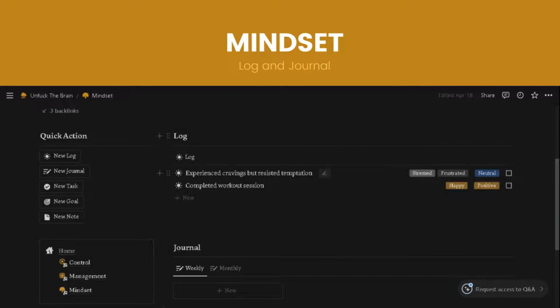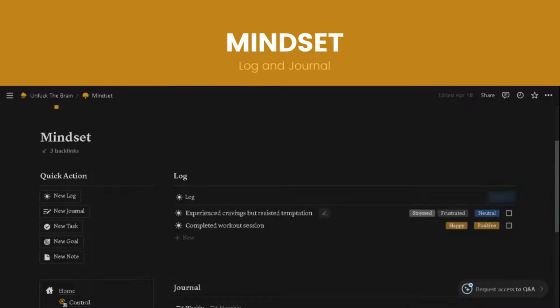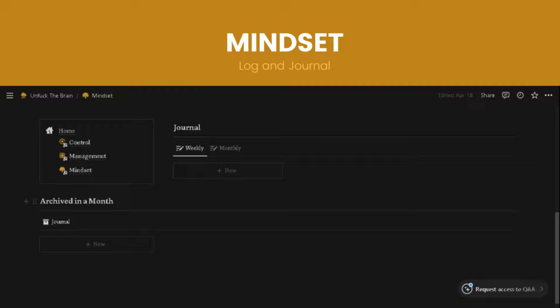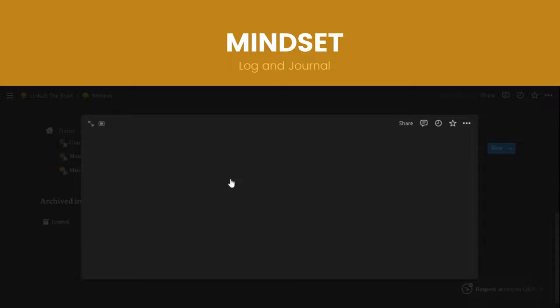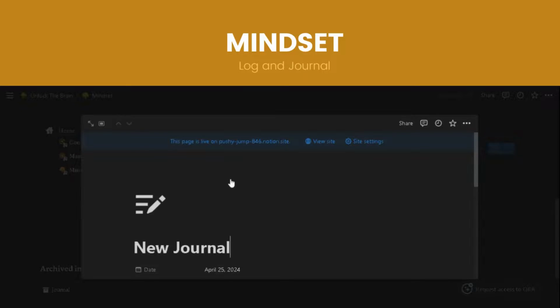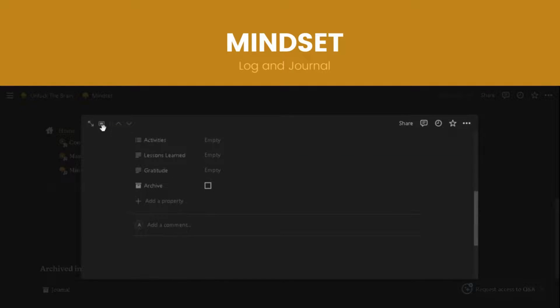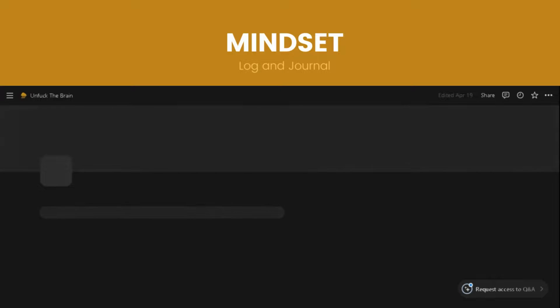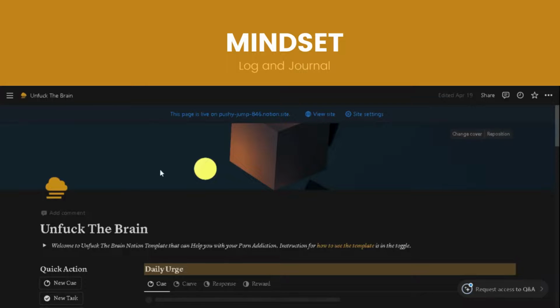Finally, we have the mindset section. This is where you will focus on self-reflection and journaling. Use the Log section to record your daily progress and experience, and take time to reflect on and write in the Journal section. Journal your day from morning to evening. Write it down. Just go for it.